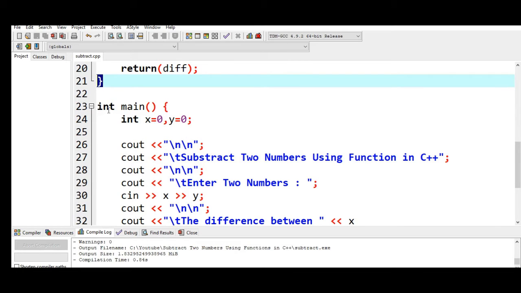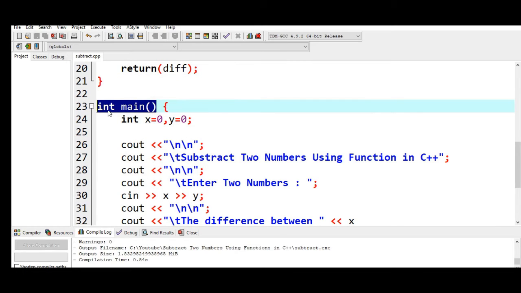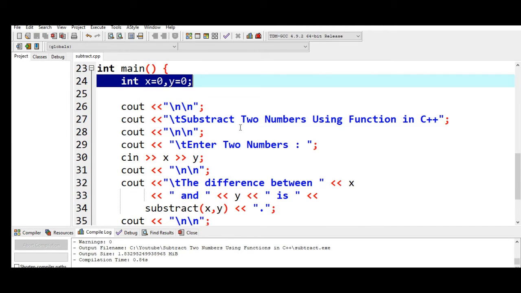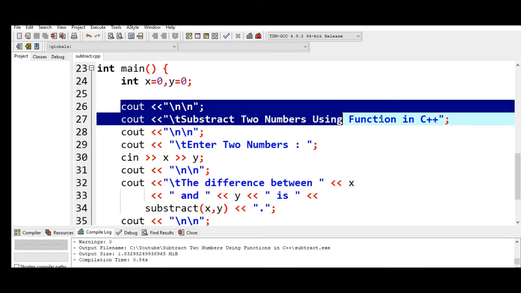And then we have here line 23, the main. It is the starting point and ending point of every C++ program during the execution by our compiler. And then we have two variables, integers x and y, which I initialize with 0. So we have here the title of our program, subtract two numbers using function in C++.